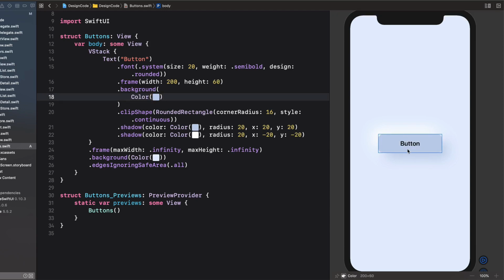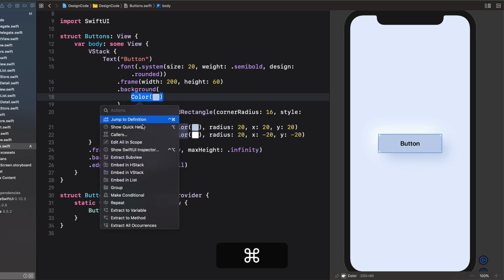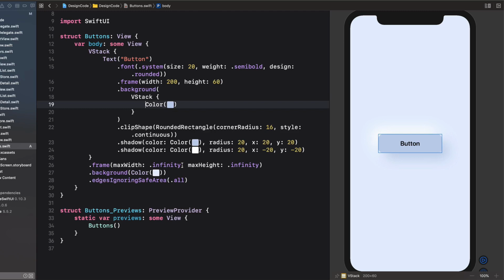Now this is the color of my button, and when I add a blurred white layer on top of it, it's going to be the color of my inner shadow. But first of all, I'm going to need to set this inside a Z-stack. So command click on the color, embed in VStack, and change from VStack to Z-stack. So now I can add more color layers.